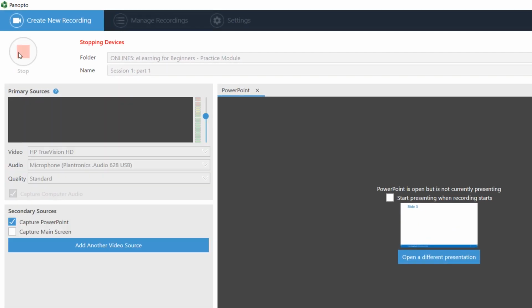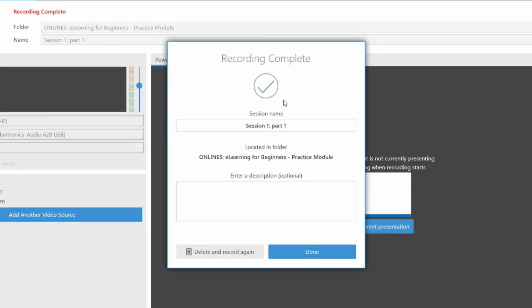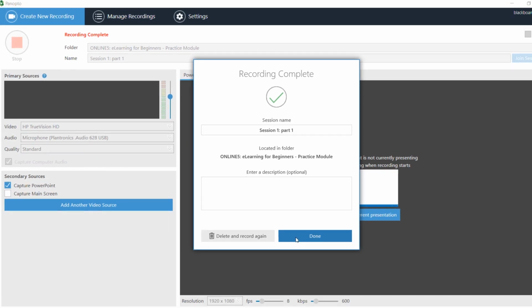This may take a moment while it completes your recording. A screen will then appear letting you know that your webcast is complete. It will then show you the name, which you can click on and change if you want to, and you can enter an optional description detailing the contents of your lecture. You also have the option here to delete and record again if you're not happy with the recording. When you are done, click Done.